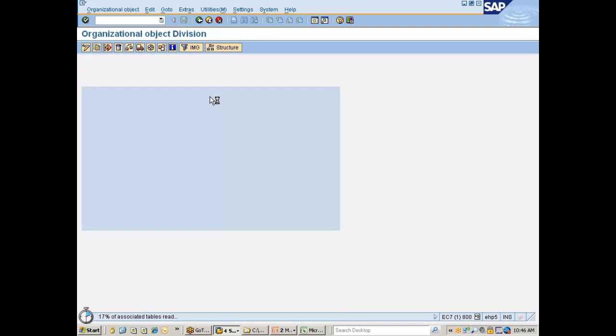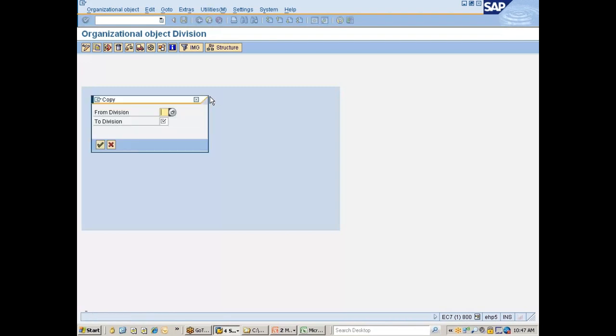Sir, location means the place where the plant is located? No, location is something which is used in sales and distribution. I would say location is within the plant. It's not the place where the plant is located.